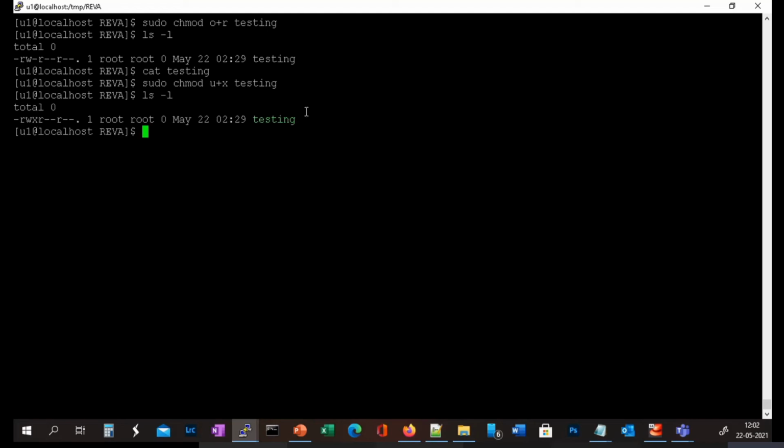This change of color doesn't happen in Linux or any of the Unix. It is just a feature of PuTTY, the tool that I'm using to remote connect to the machine. It shows a green color. Normally you will see it in black and white. That's it. So we have got X here and we have got a testing file here.